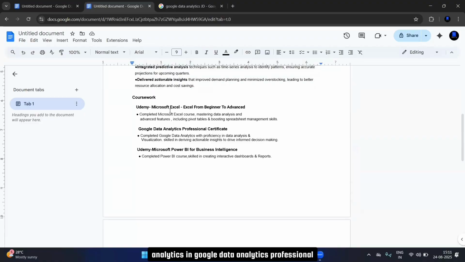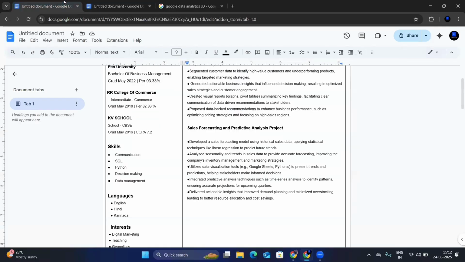In the Google Data Analytics Professional Certificate, you clear everything. You learn about everything, guys, and it's very, very important. Please go through this course, guys. It's on Coursera. And then I have completed the Udemy course, that is Power BI also. So what I do is I copy this and just paste it over in my resume.